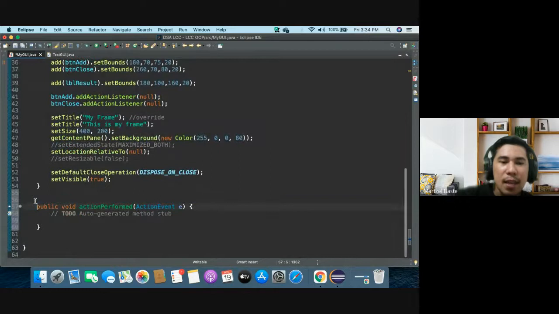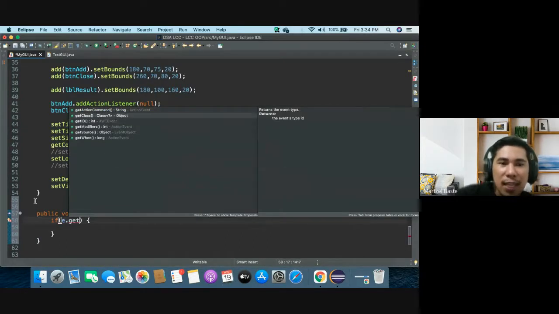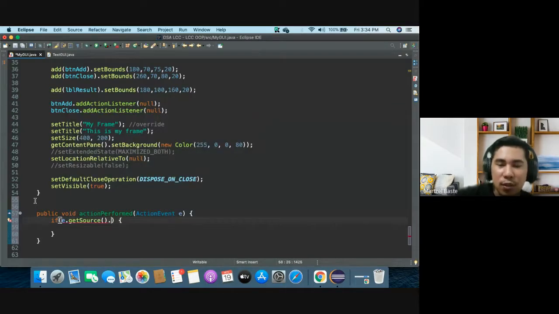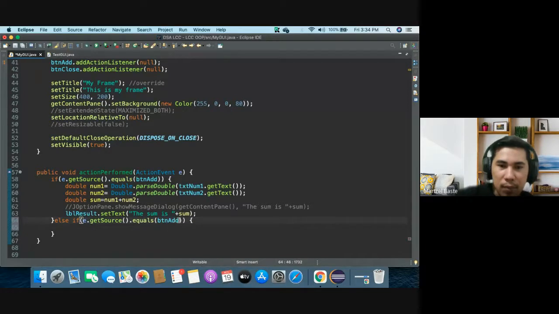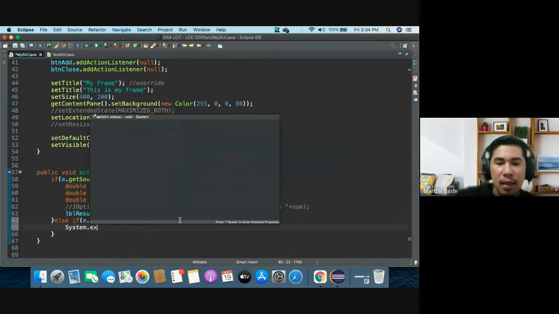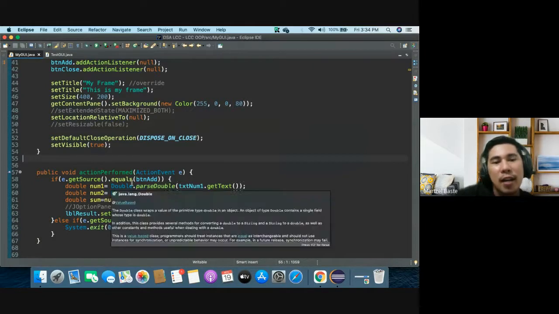Okay? And then, right here, then naka magbutang og condition na if e.getSource, so pwede getActionCommand, pwede getSource, pero getSource equals say btnAdd, and then butang nimo na siya dra, else, of course you do else if, pwede na po else, pero para sure ka na unsa na button, we are going to put here btnClose. Ayan, System.exit(0). Okay, so this is for getSource.